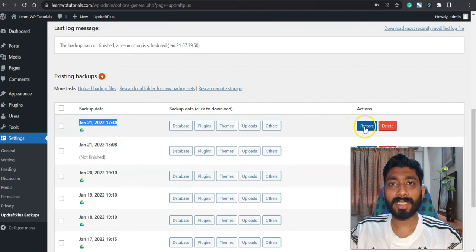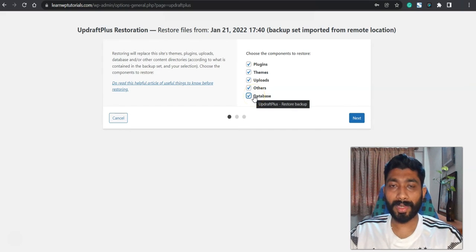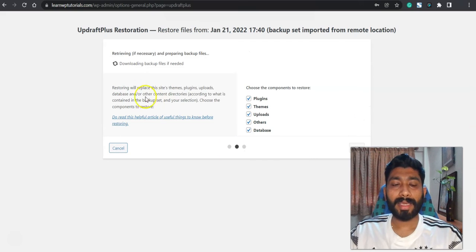Okay, so let's click on restore. Now once you click on restore, you will see this option, choose the components to restore. You can choose all the 5 so that everything is connected and restored. Let's click on next, and it would say downloading backup files if needed.